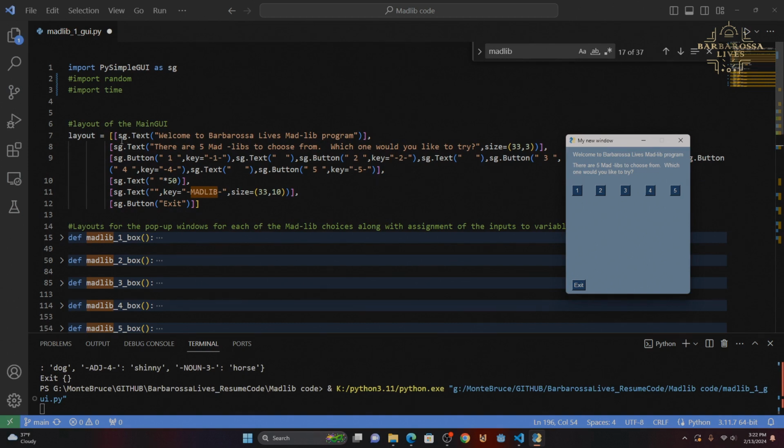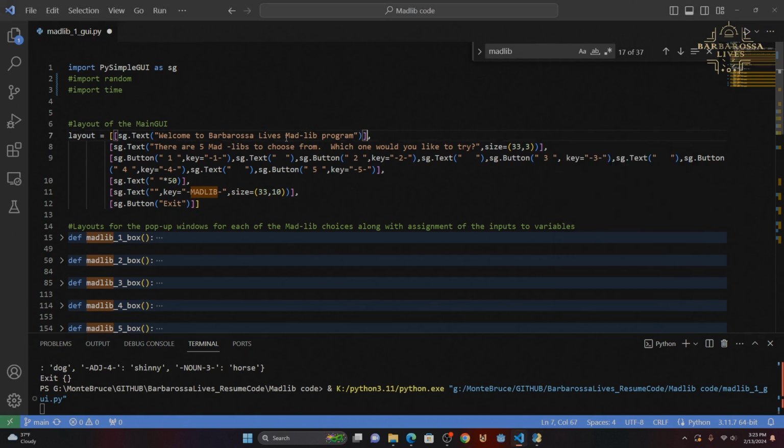Alright, back to the beginning. What we're doing right here in this line, and the first thing you're going to do in almost every PySimpleGUI program, is just put what the window looks like. So here is text: Welcome to the Barbarossa Libs Madlib program. Matches right here. There's the line. End of the line. It is a list, as you can see by the pink brackets, contained within a list, which is what layout is. It's a list of lists.